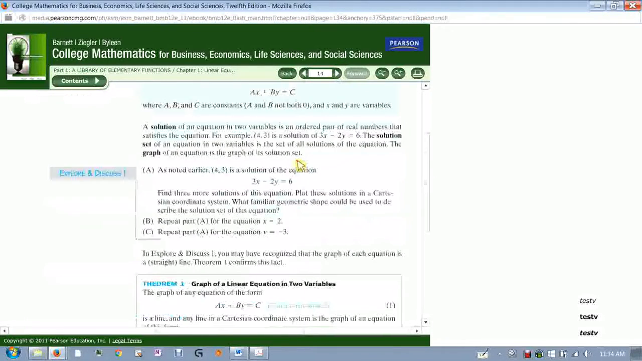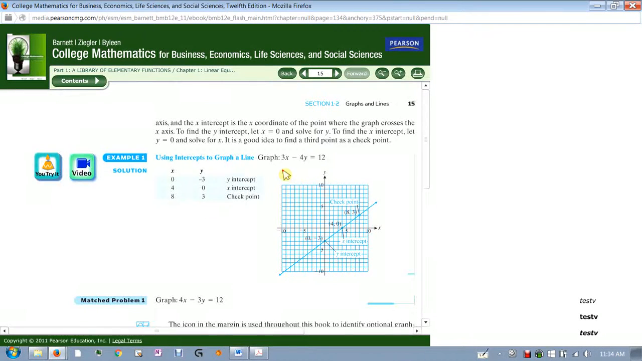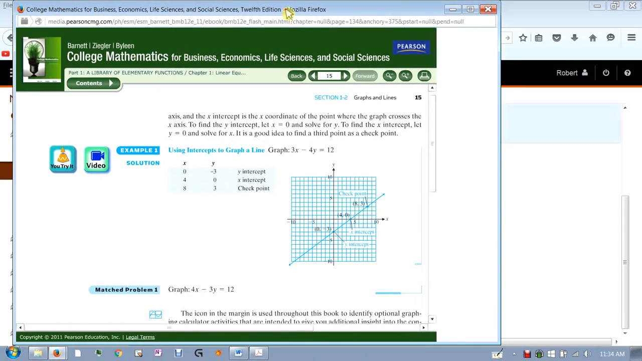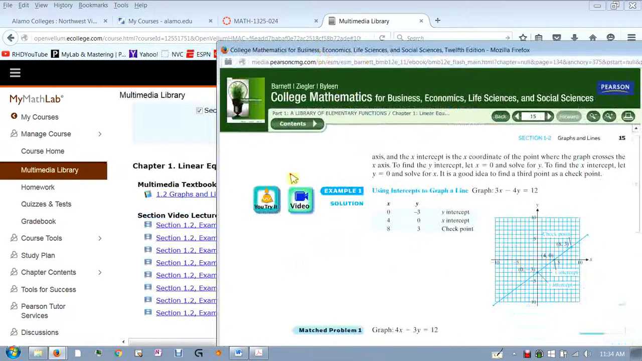I'm going to forward this here. So we go through, here's more stuff, and then we'll get to an example eventually here. Here's example 1. So remember when we were looking at this, there were some different things here. There were some videos. So the video here is also linked in the book.